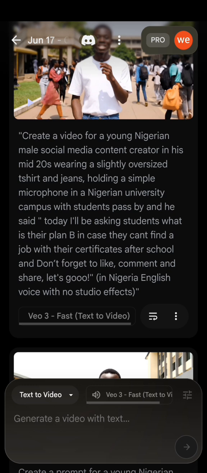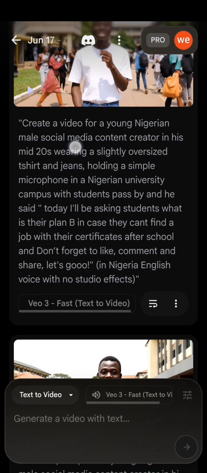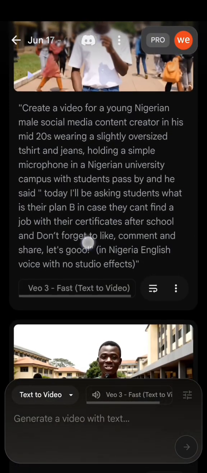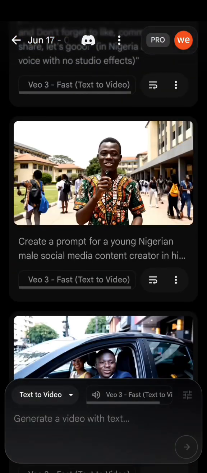Now let's start from the top. Create a video of a young Nigerian male social media content creator in his mid-20s wearing a slightly oversized t-shirt. Okay, slightly oversized t-shirt, and this is exactly what it is. Now, I did not put the color, but most of the time, from my experience, once you mention t-shirts, this AI will eventually give you a white t-shirt, and that was cool with me, so I didn't bother to specify the color. So, jeans, white t-shirt and jeans. If you look at this guy, you realize that he's wearing jeans and a white t-shirt. So that changed everything. Otherwise, it would definitely give me somebody that's wearing native. So those are the things you need to pay attention to.